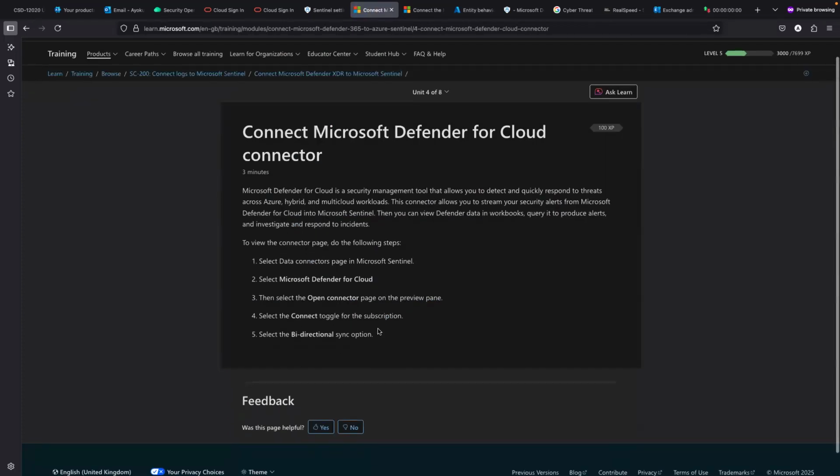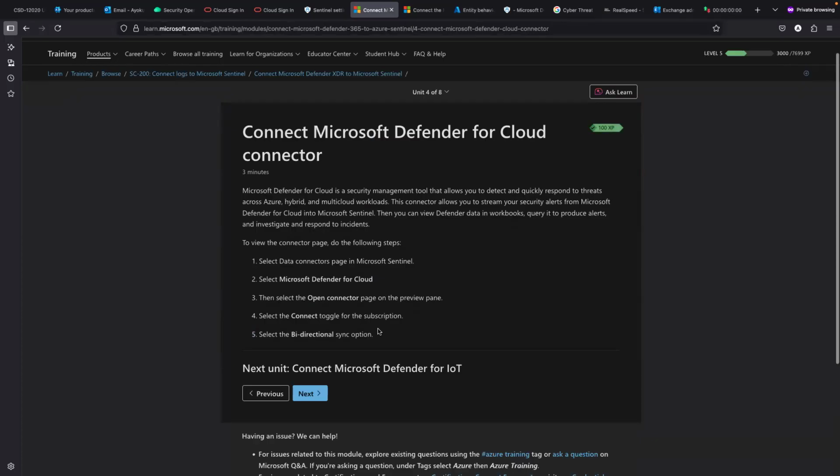Since I've already covered Defender XDR, I'm not going to talk about it again. If you're going to do Defender for Cloud as well, you see that the option is the same. You go to the data connector page, install the Defender for Cloud connector, and then you can open the connector, connect, and click on the bidirectional sync option.